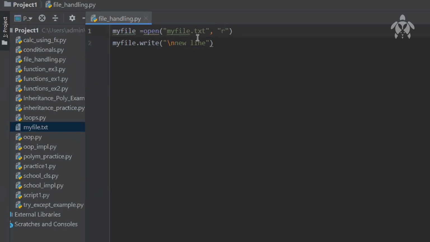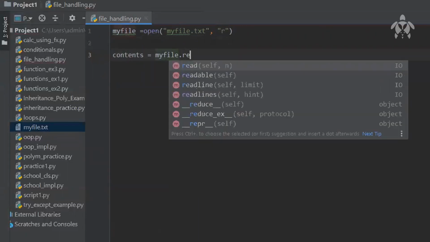I mean that's perfectly fine, right? And how do you read it? So I don't need to do write anymore. I have to go like contents equals my file dot read.